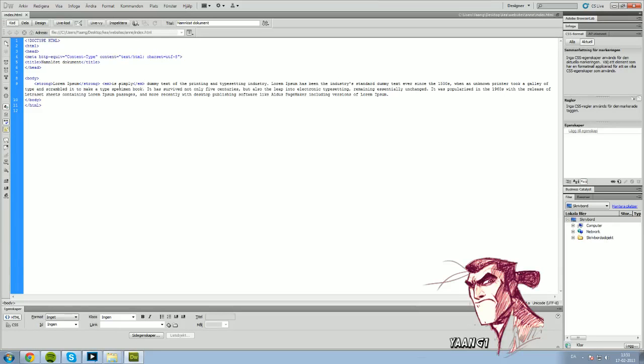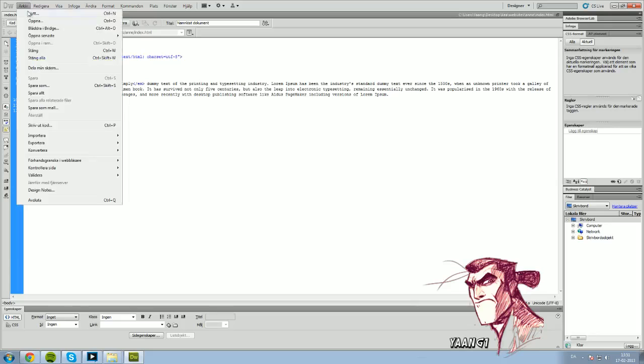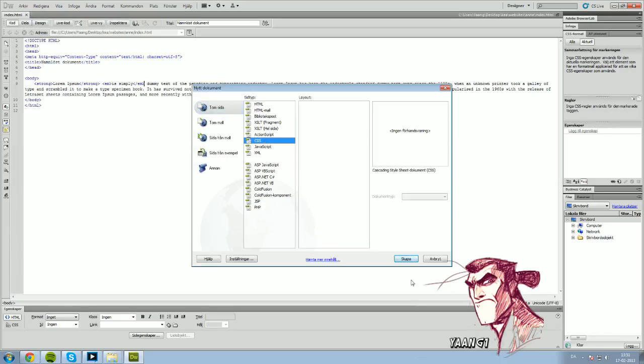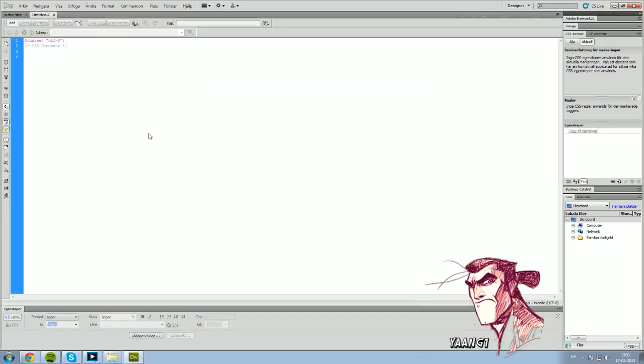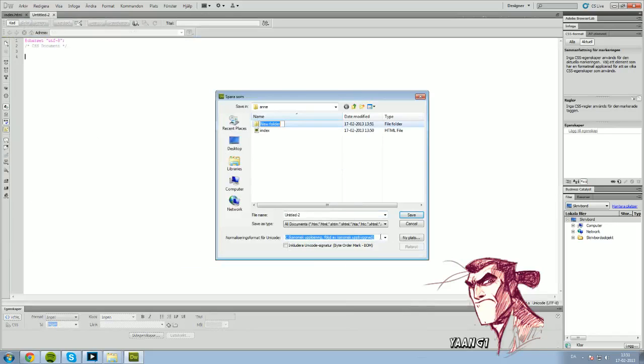Now we want to change the color, the font family, and the size of this text. So how do we do that? Well, let's create a CSS style sheet, and we're going to save it inside our folder Anna, and save it as main.